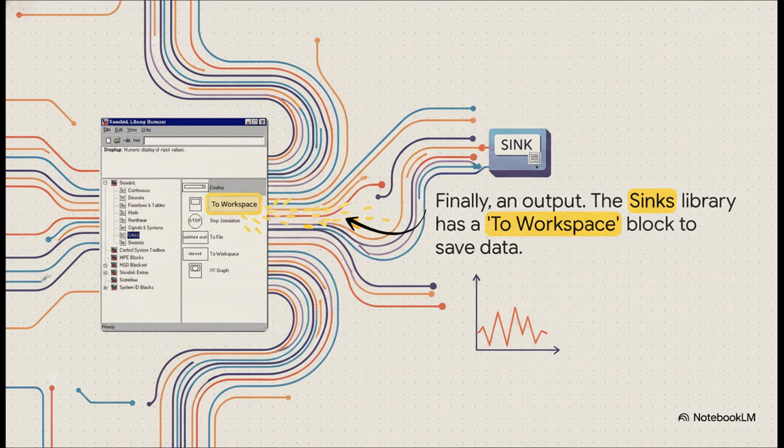So we have an input and we have a system. But how do we see what happens? For that, we need something called a sink. Sinks are just the endpoints of our simulation. We'll grab a to-workspace block, which will save all the output data so we can plot it later and actually see the results of our virtual experiment.